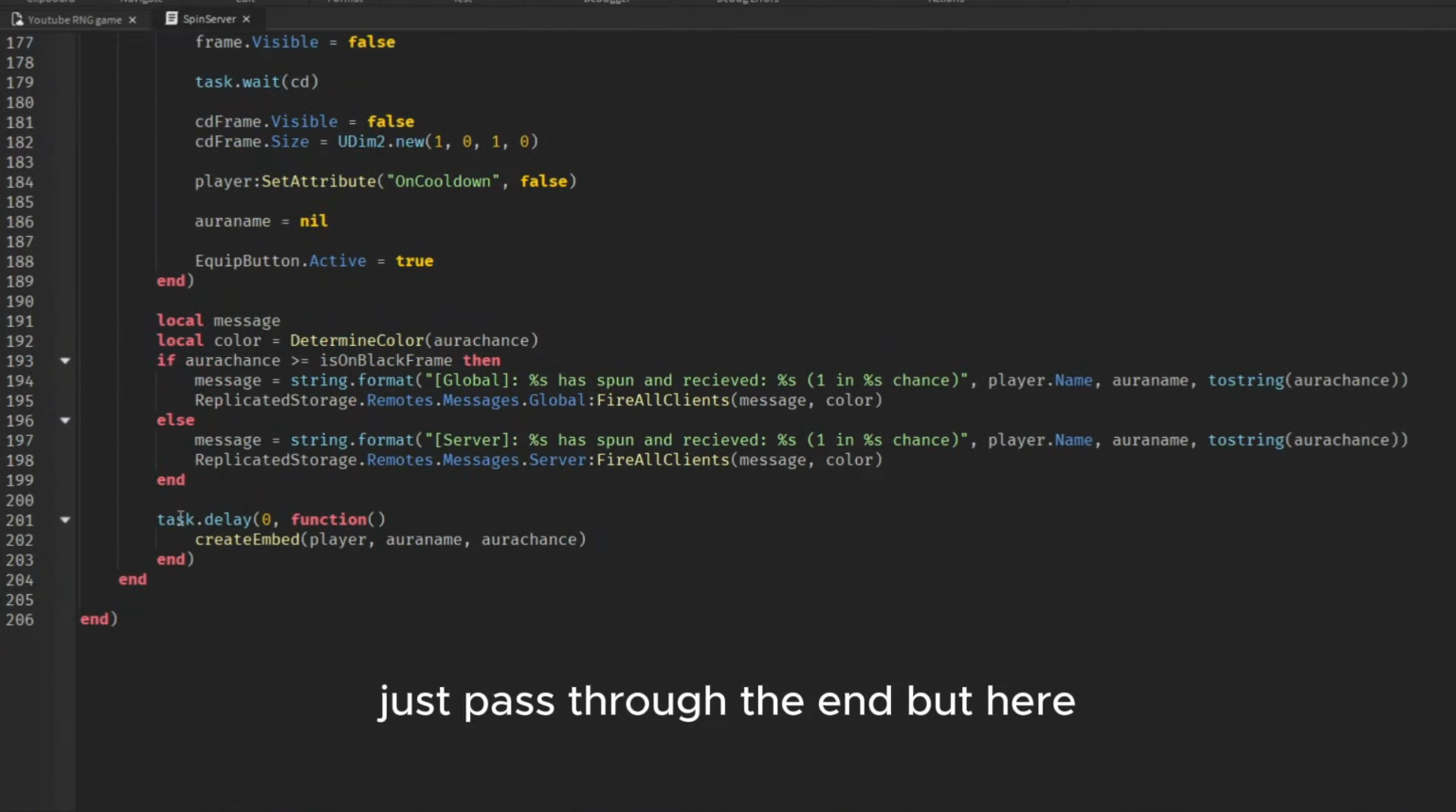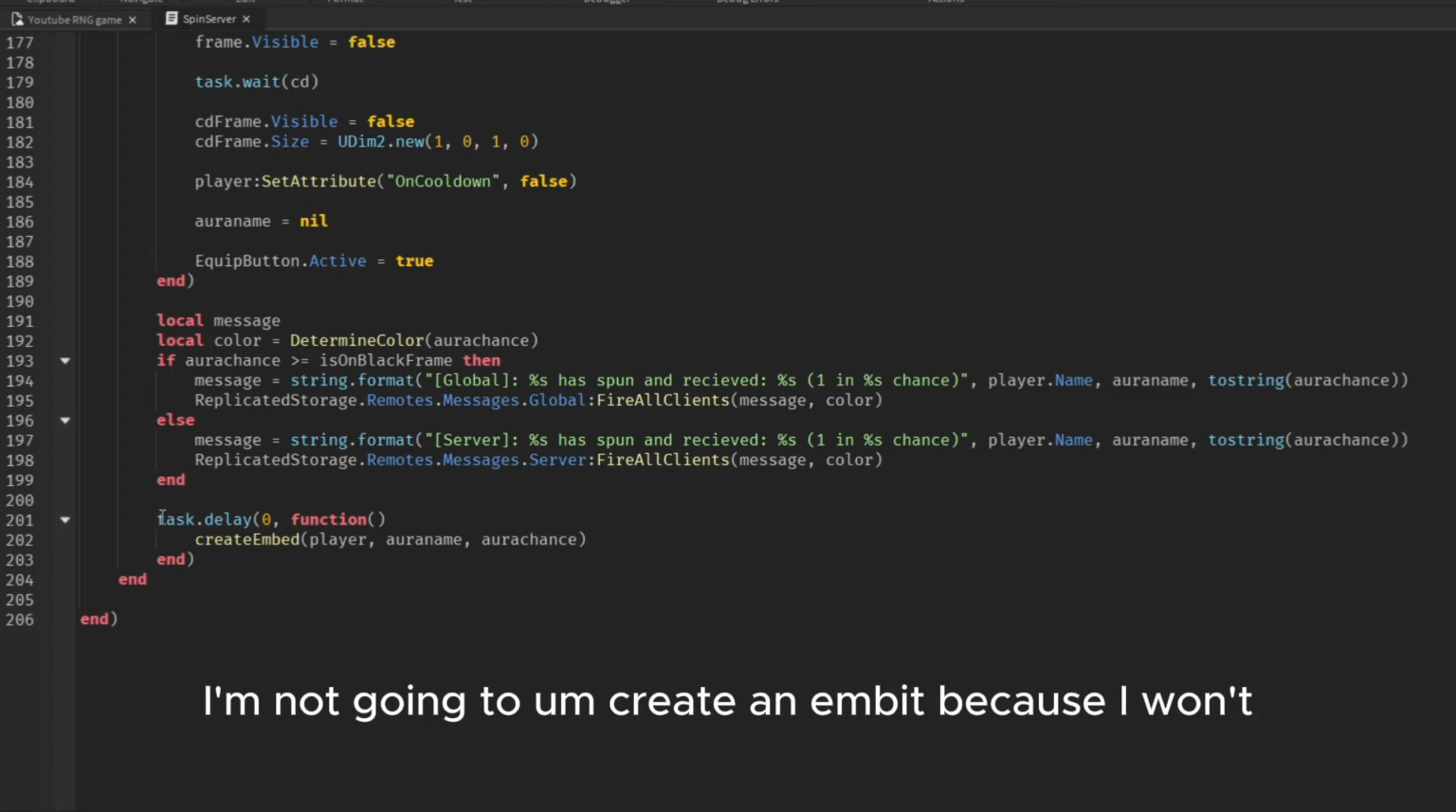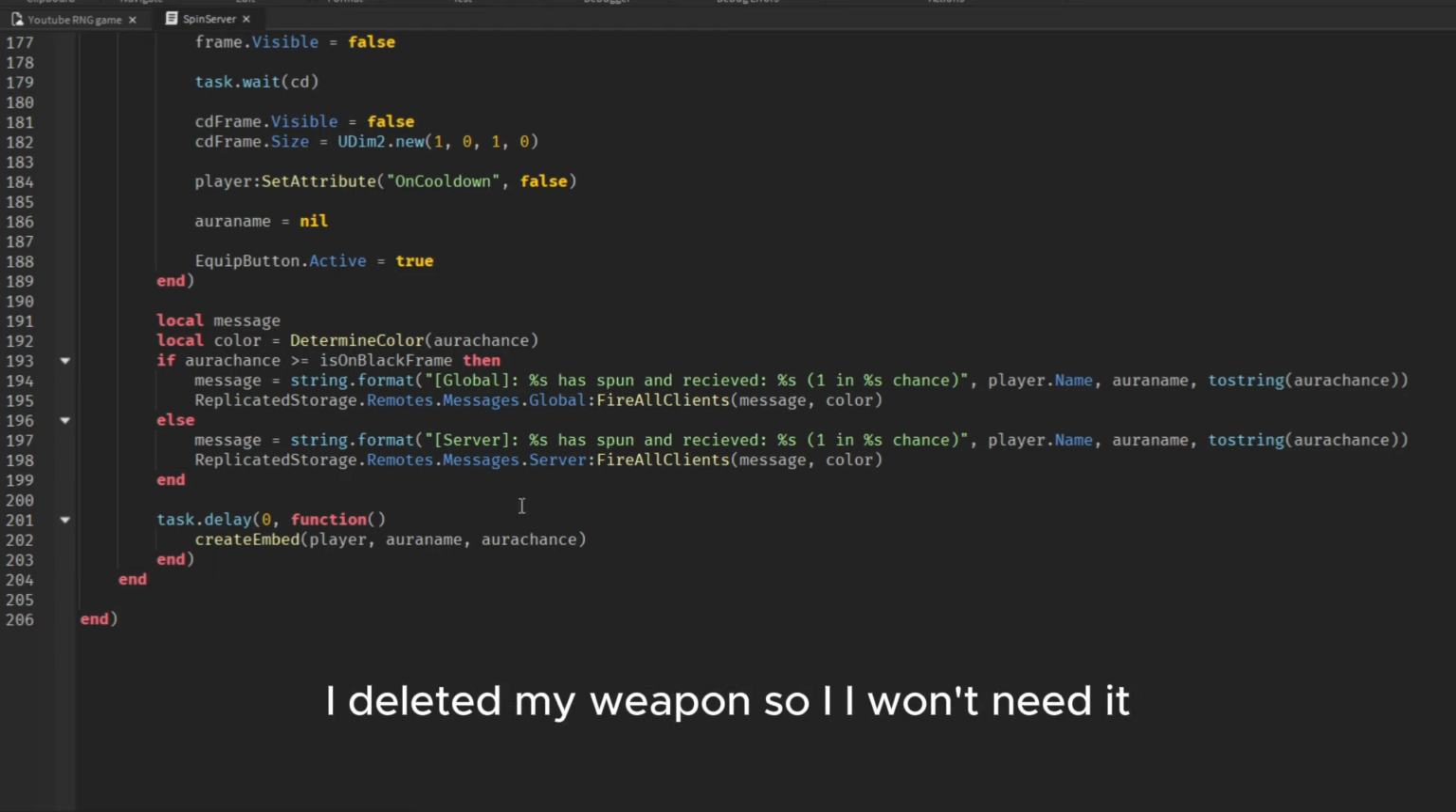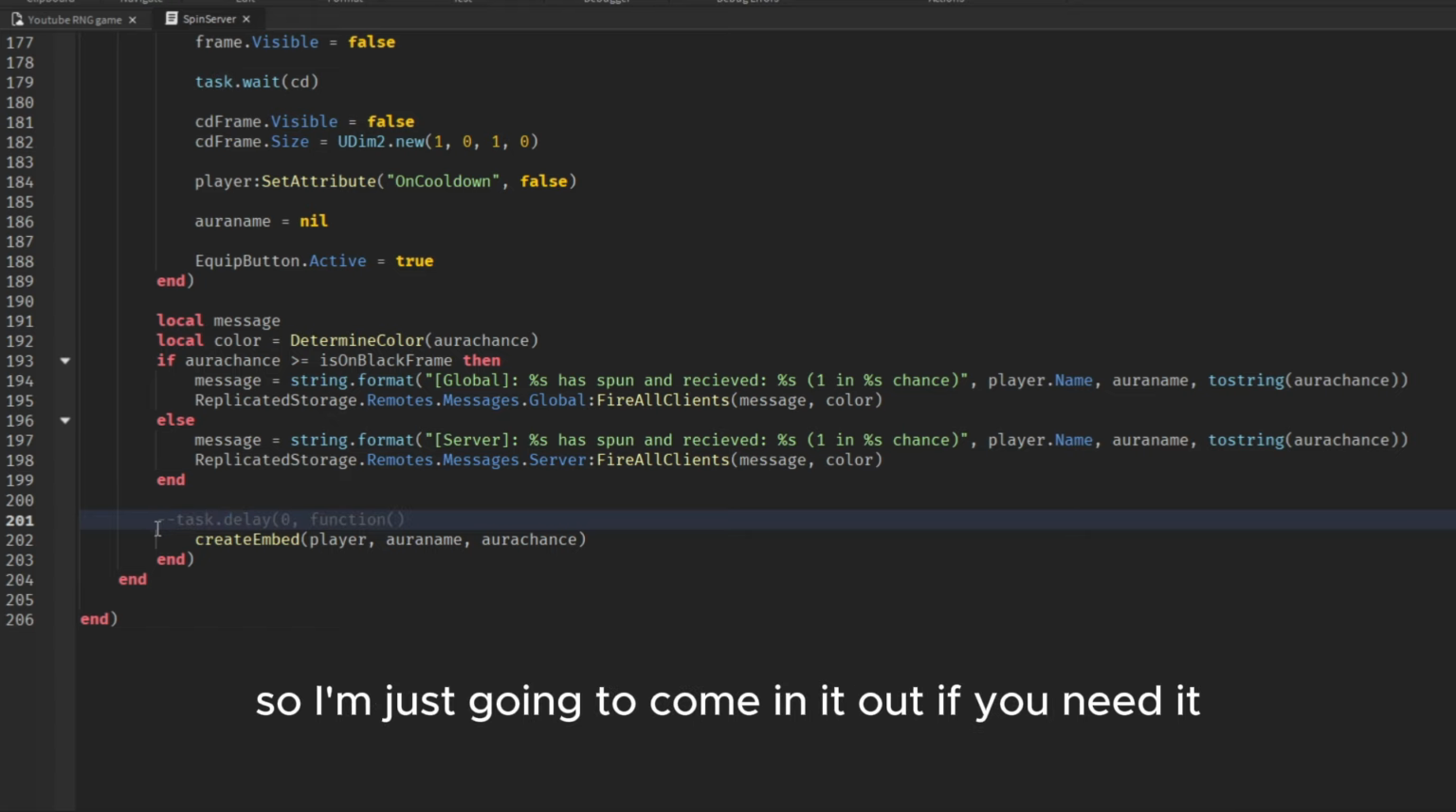So then, yeah, just pass through the embed here. I'm not going to create an embed because I deleted my webhook, so yeah, I won't need it. So I'm just going to comment it out. But if you need it, it's there.